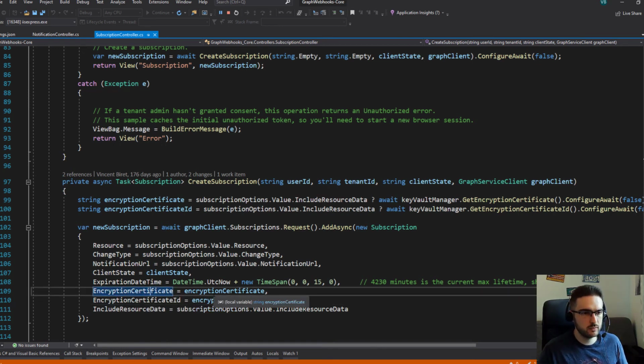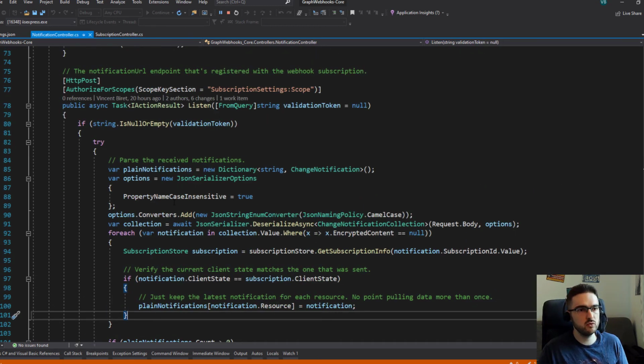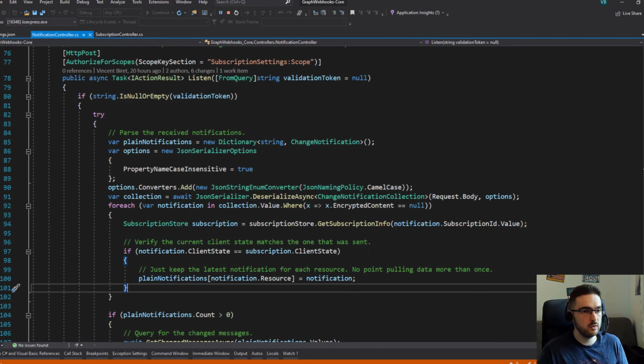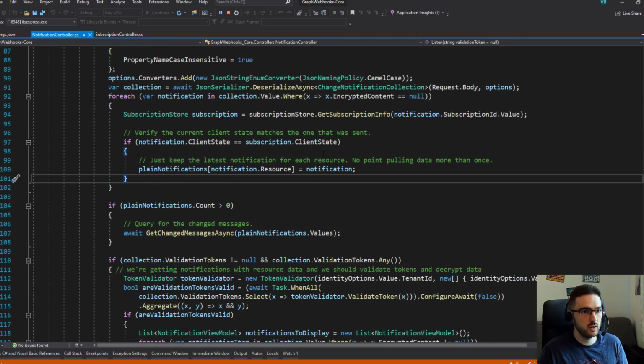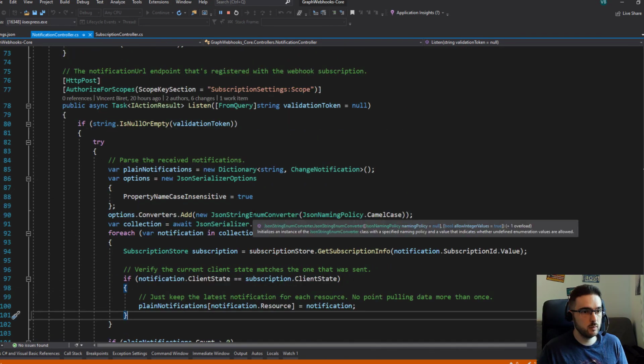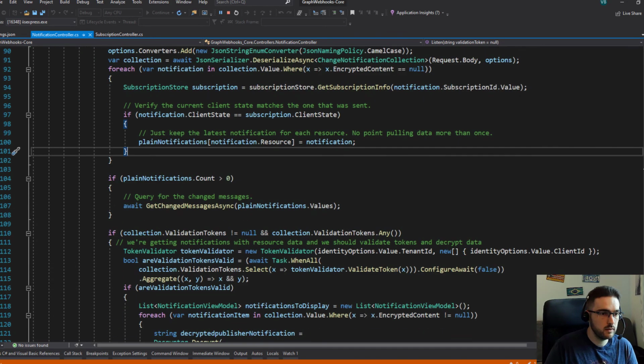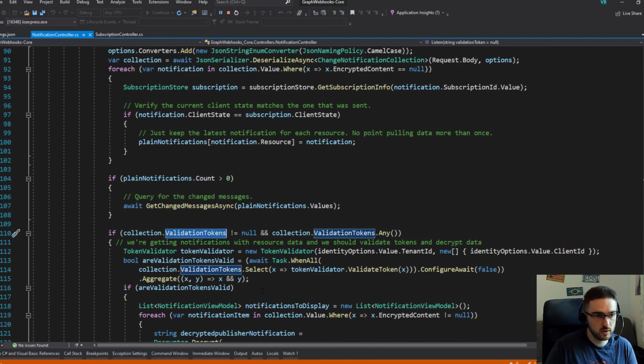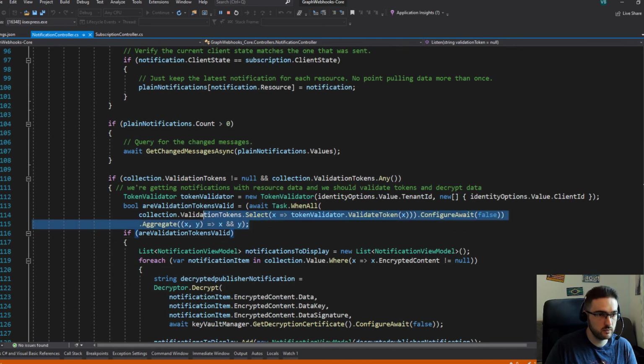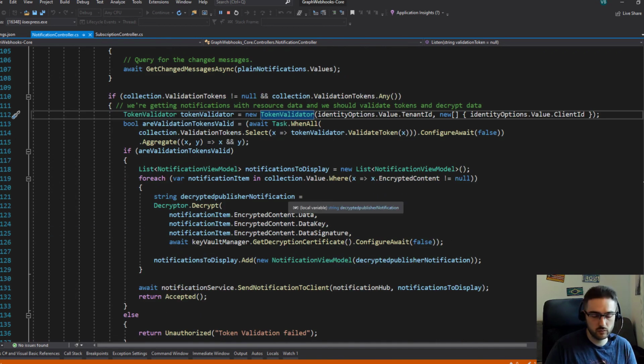So once that subscription is created, what you will be able to do is listen for change notifications. How that is done is that you'll get the payload here. If that payload contains validation tokens, first you have to validate those and make sure they are valid. That's what we're doing here, using that custom service, and then you can move on to the decryption.